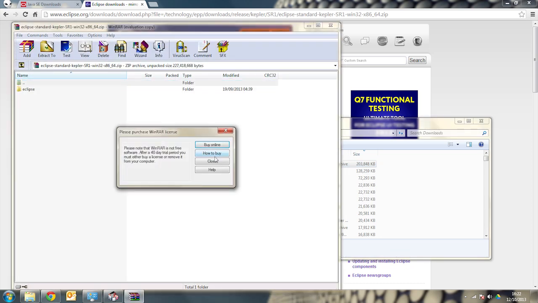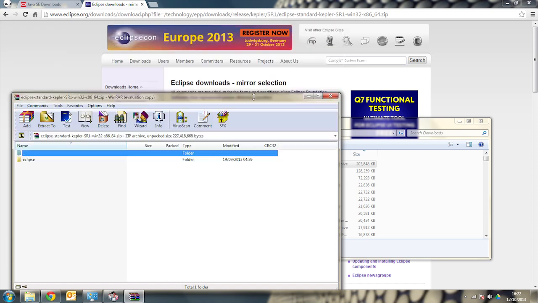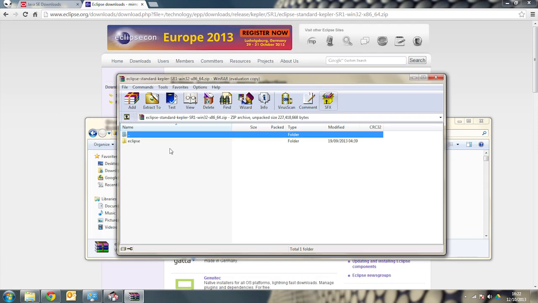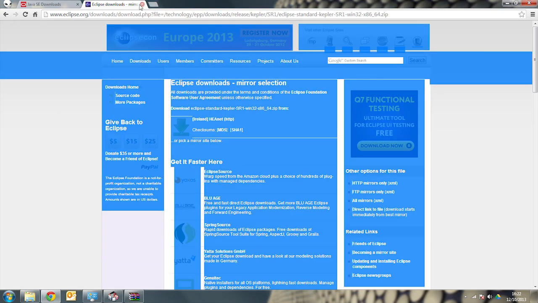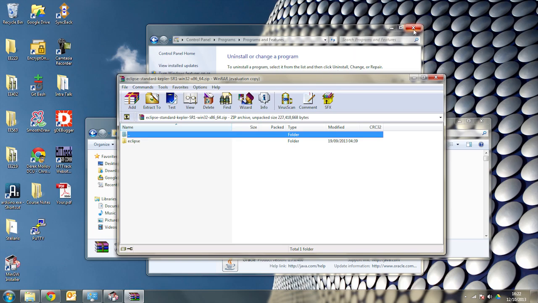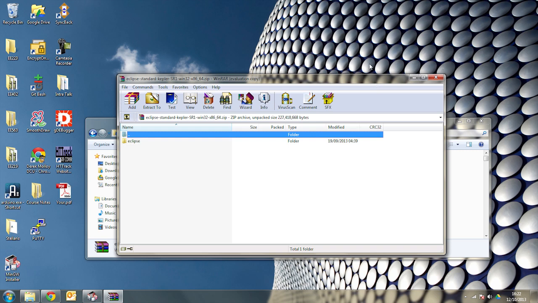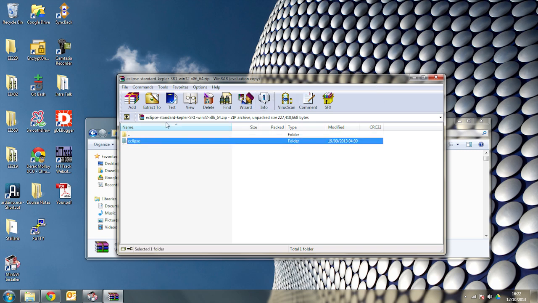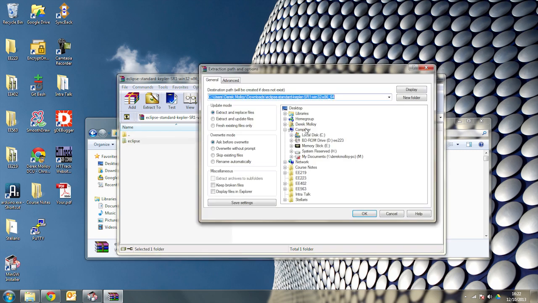as a zip file. Okay, just make sure this is, kill this now. So leave that minimized for the minute. So we have our zip file, Eclipse. So I'm going to extract this. I'm just going to place this on the C drive, C:\Eclipse.